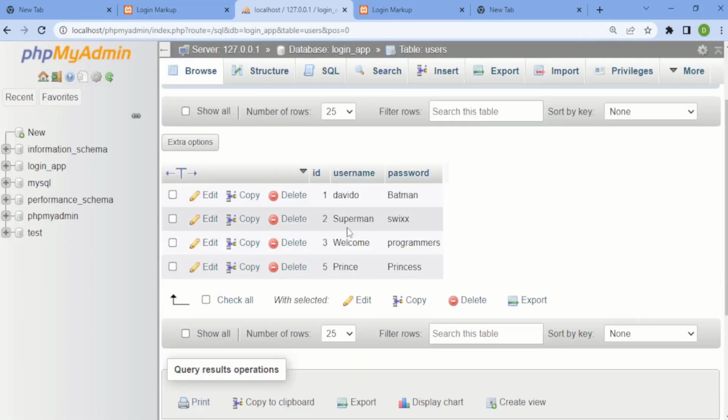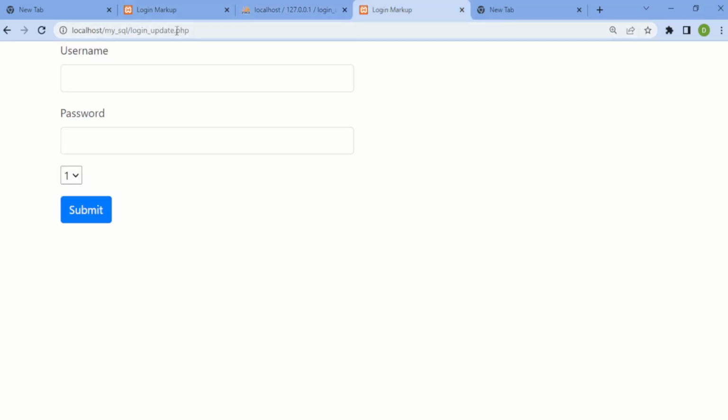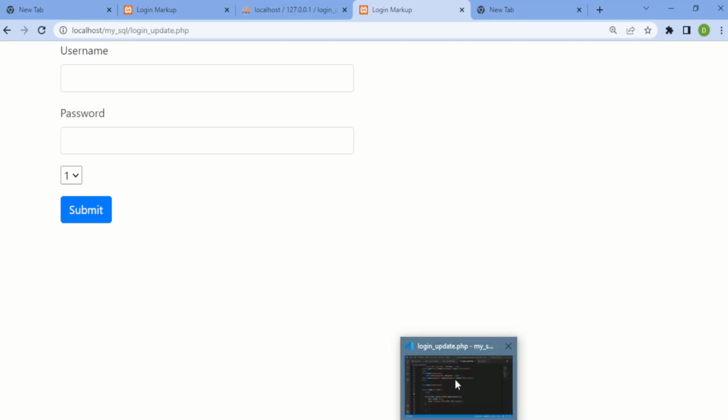Okay, so we have the new record here. It's record 5. We have prince as the username and princess as the password. So let's go back here and reload this. We'll click on it, and you see that we have that record right here. That's just how simple this stuff is. It's very simple. So let's go back to our code.